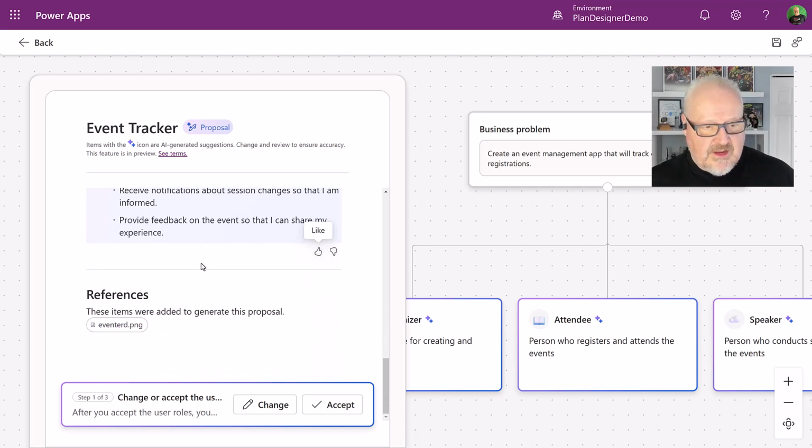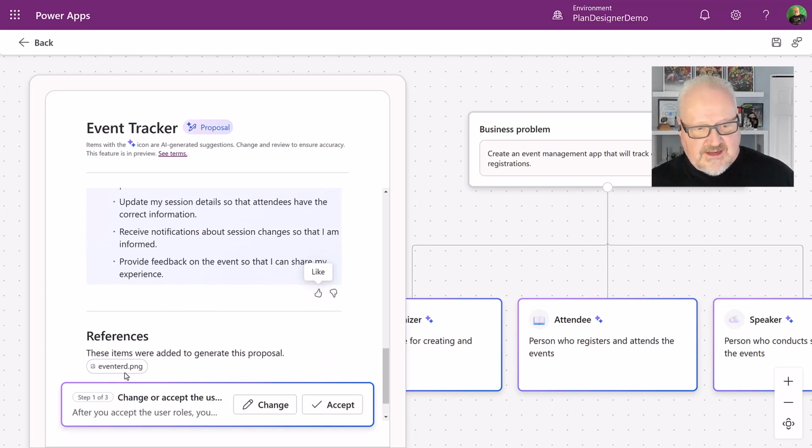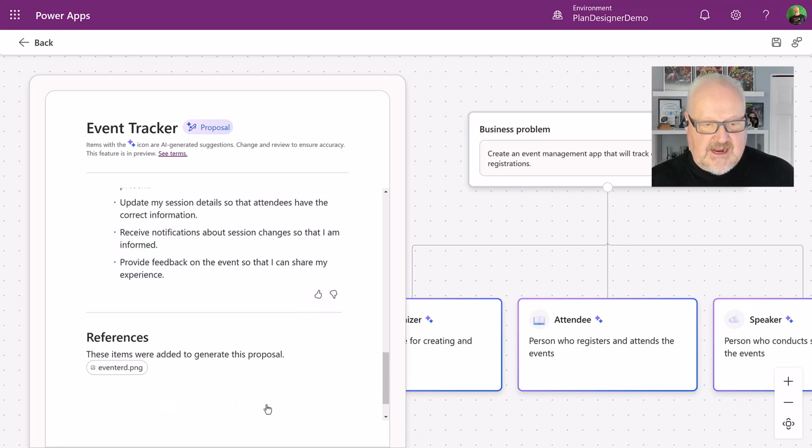And here we have some other references here. Here is that ERD diagram. I can like or dislike these particular things. This gives feedback to Microsoft. The other thing I'm going to do is I can go in and change or accept. I'm going to click on change actually.